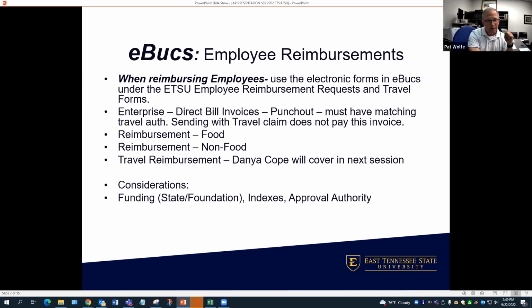But we have found that some people will take the invoice and attach it to their travel claim, send it in, and think that that means that the claim and the enterprise invoice are going to get paid, and that's not the case. So please know that the enterprise invoice has to go through that icon to pay, and we can walk you through that if you're a little confused.